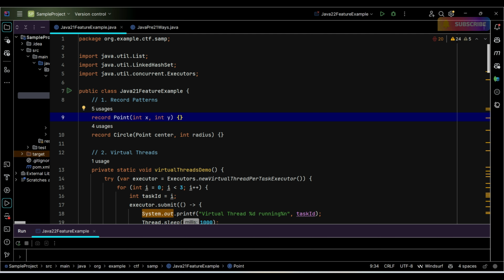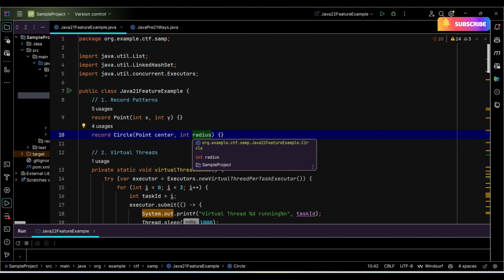Let's say we wanted to do it with the help of a circle. Here I'm taking reference of this point, which is itself a record, and then I'm creating the center and the radius of it. This is applicable wherever you wanted to use classes, and where you had to explicitly write the getter and setter. So with Java 21 you don't have to do that.